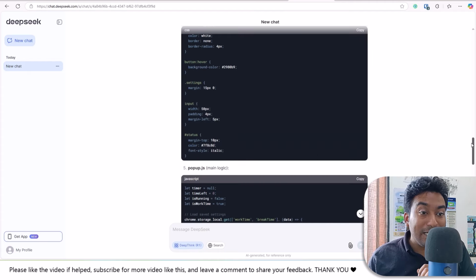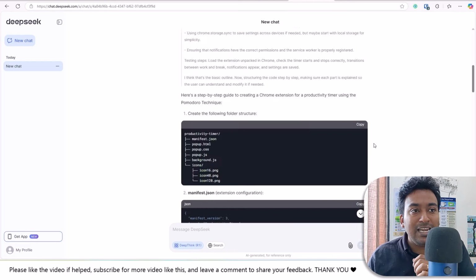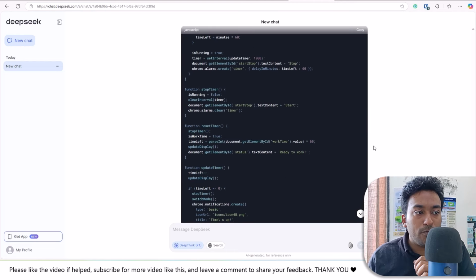And you can see this is a reasoner model. So it thought for 45 seconds, then it gave me all the valid output.